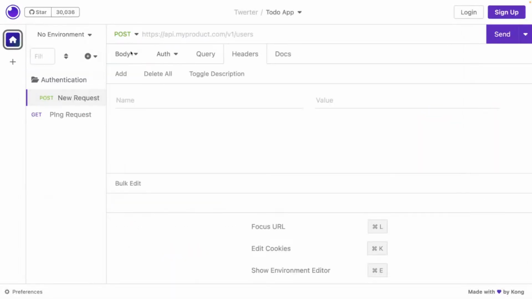Add a first request, which is a POST request. We're going to go to URL v1/auth/login.